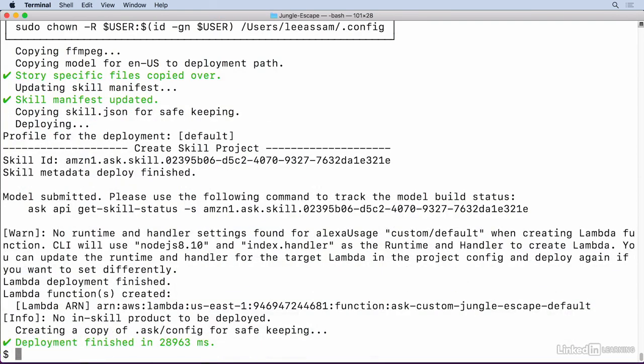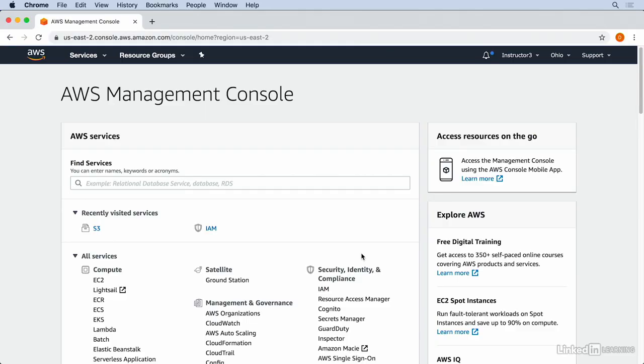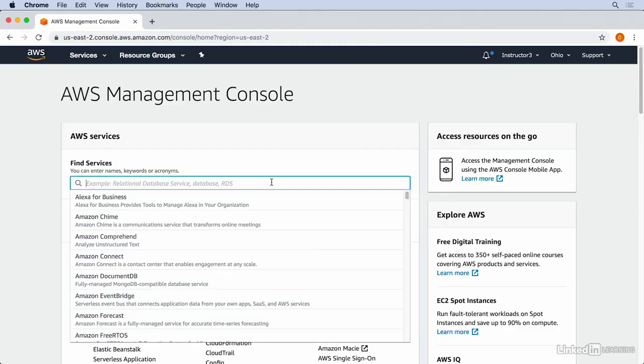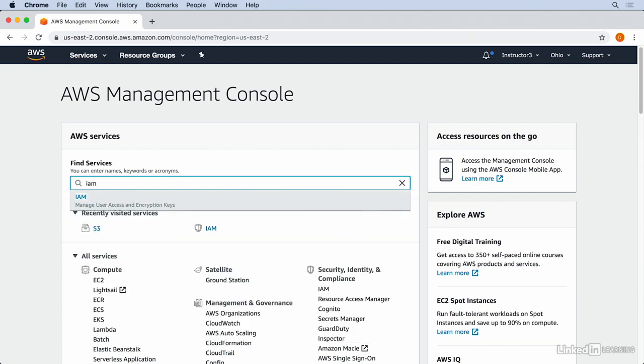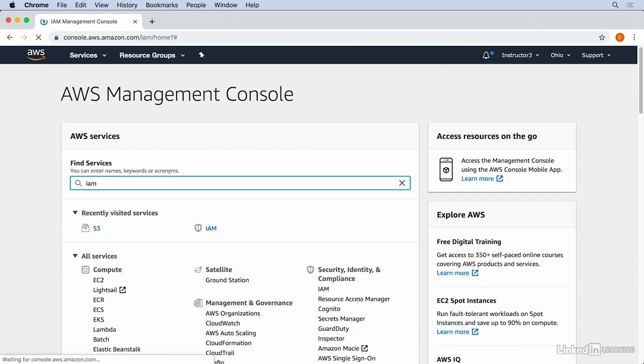Okay, and it's done. So there is one last step that we need to do before we actually test things out. We need to add a new policy so that our AWS Lambda function can access DynamoDB. So that is just a small caveat when you're deploying a skill from the Skill Flow Builder or that was built in the Skill Flow Builder editor. So to do that, let's jump over to our AWS Management Console. So once we're here, let's search for IAM, Identity and Access Management, and we're going to fire that console up.